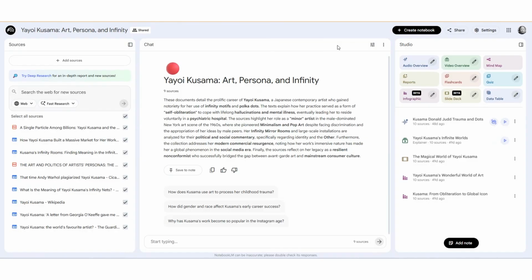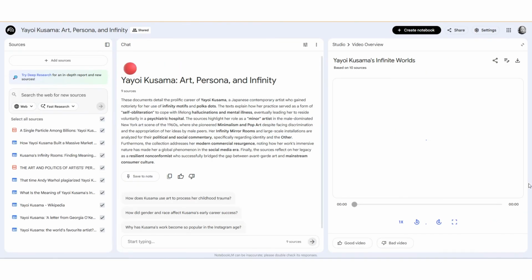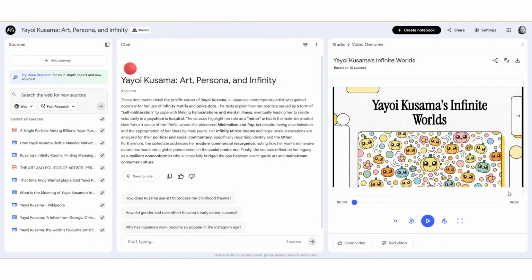Right. So pretty amazing. You could ask questions of your homework, and the videos have become even better as well. So they're now using Nano Banana and some of the new Google elements. This is something on Yayoi Kusama.